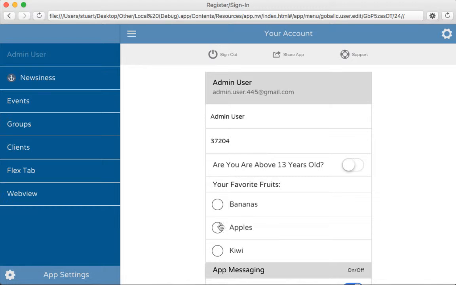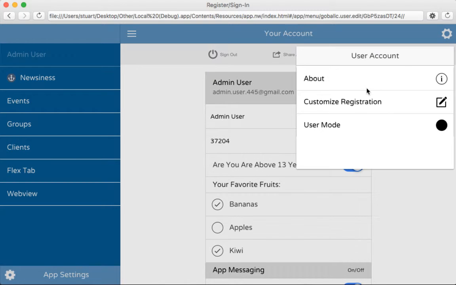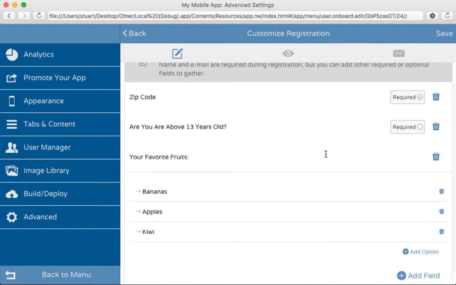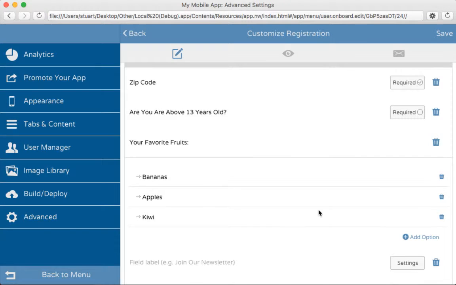signed in, I can still come back and see these data points. So I can change my answers later. I'm going to check that and check that and check that. Okay. Now if I go back to customize registration, I want to add an email service, an email list option.